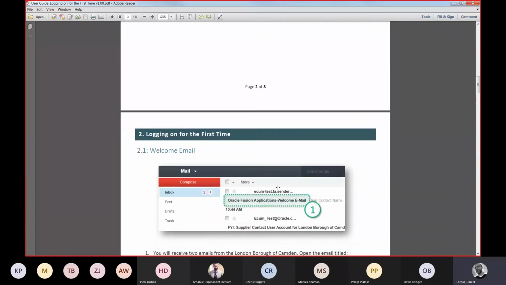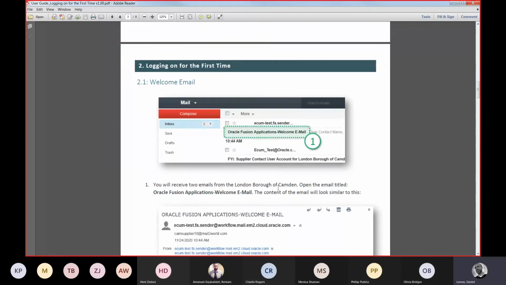Right, so that brings us to logging on for the first time. Either the day before or on the day that we switch you to the new process, you will receive 2 emails from our financial system. The most important one will be the Oracle Fusion welcome email. Oracle simply means Camden's financial system, and Fusion just means it's in the cloud. Again, apologies for the technical terminology. Once you see the word Oracle and welcome, that's all you need to know, really.